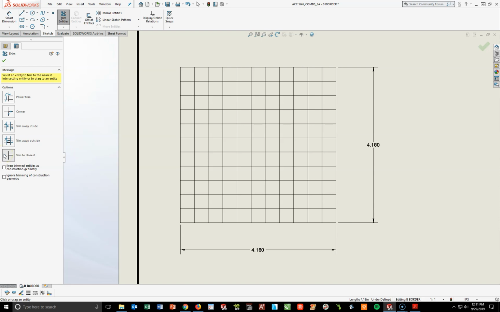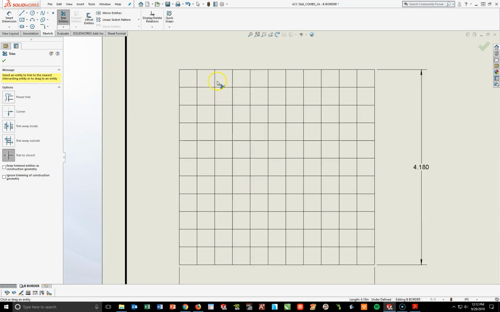Now, if you think you're good enough for the mouse, you could try power trim. My preference, though, is to go slow and accurately. So I'm going to use my trim to closest in case I make a mistake. I can Control Z back. I'm going to start in this upper left-hand corner and begin working the model the way I see it in the answer key. So I'm going to begin trimming off these pieces. And if you need to pause and rewind this as I do it, you're more than welcome to.